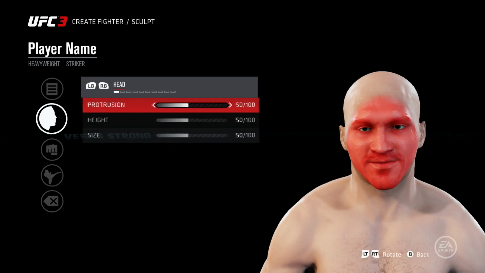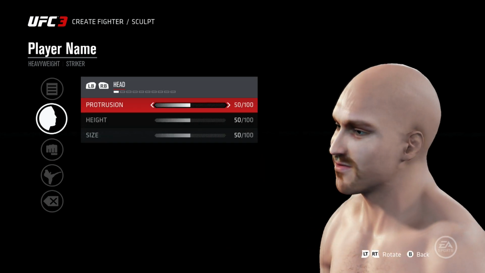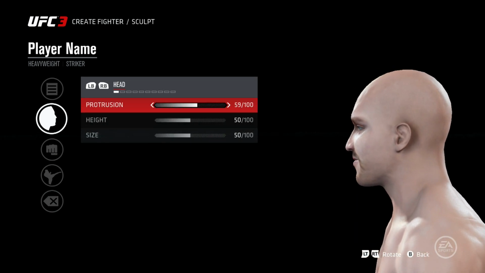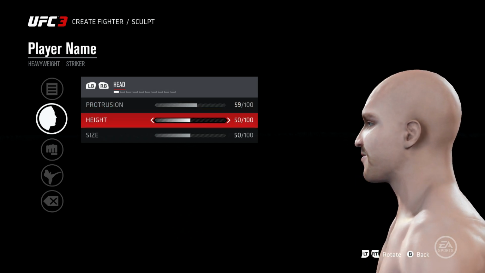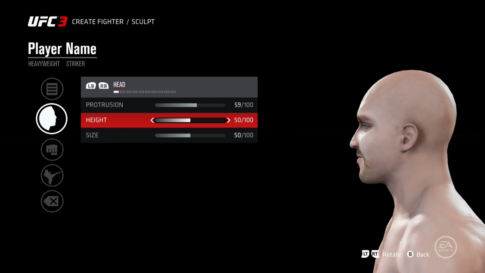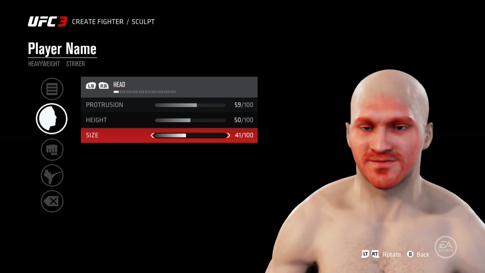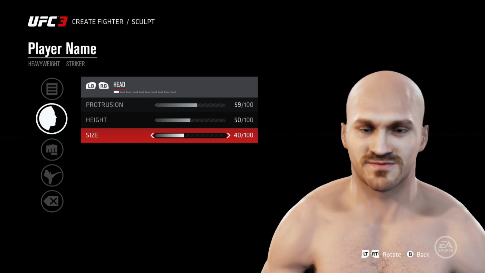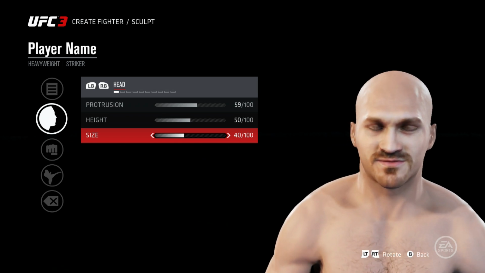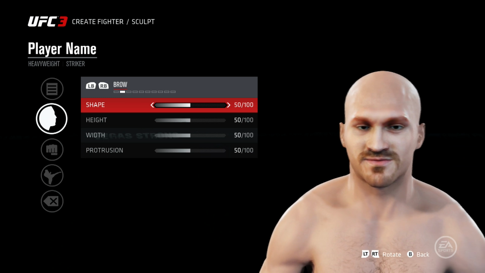So we're going to go to sculpt. The first thing I'm going to do is increase the protrusion of the head to around 60, just to get a bit more protrusion. They're normally quite flat, the faces. And I'm also going to bring down the height, or the size rather, by 10, to 40, because we don't want the face looking overly big on the head.